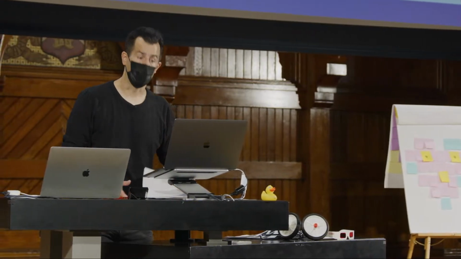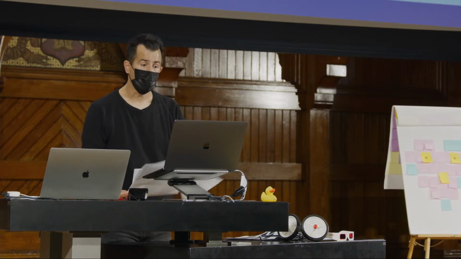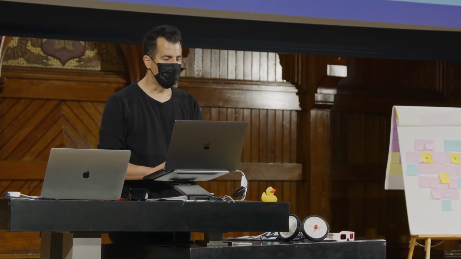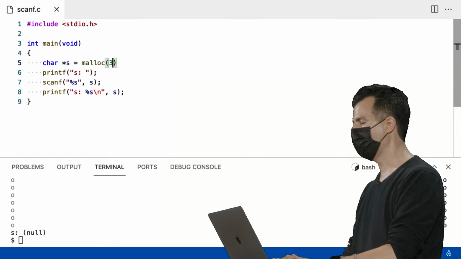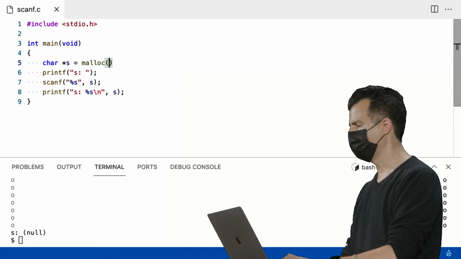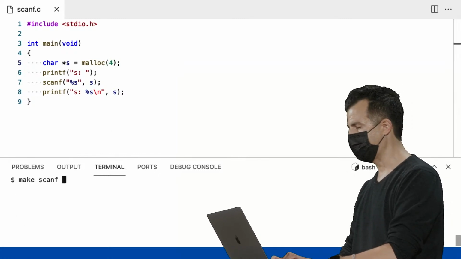We have to make space for it. So what we're missing here is malloc or something like that. I could do something like this. Well, let me let the human type in at least a 3-letter word. So I could do malloc of 3 plus 1 for the null character. Let me give them 4 characters. And let me go ahead and do make scanf.